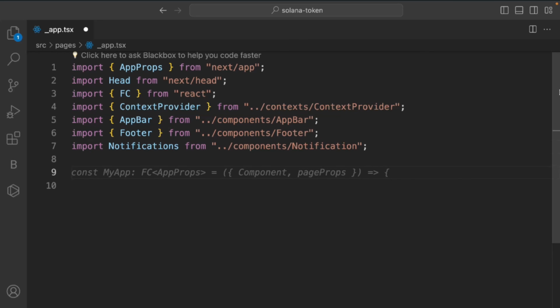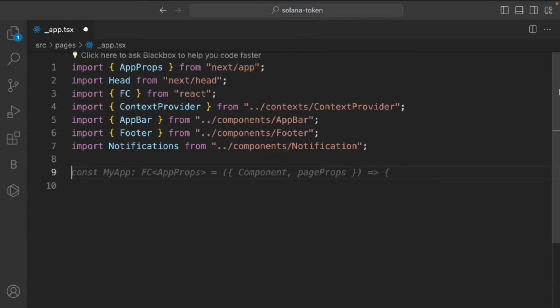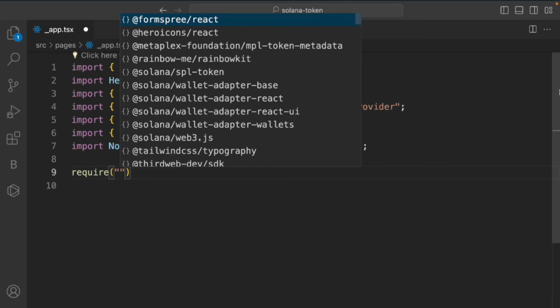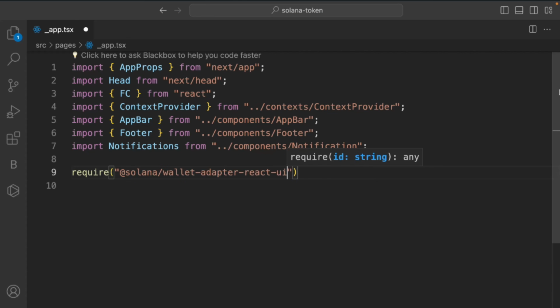So come back here, we'll take a variable call. Let's import the wallet UI styling and our global styling. So let's take that required. First we have to get the Solana wallet adapter React UI. In that we have the CSS file, so we have to get that CSS file. That's the CSS we have for the wallet provider. When you click on the connect wallet function, it's going to open the pop-up modal, and that's the styling we are importing here.